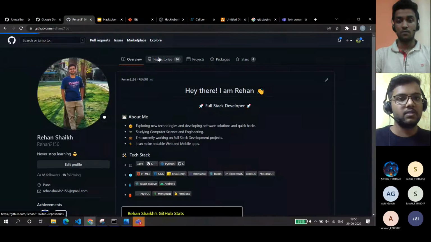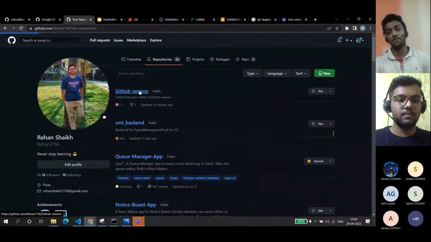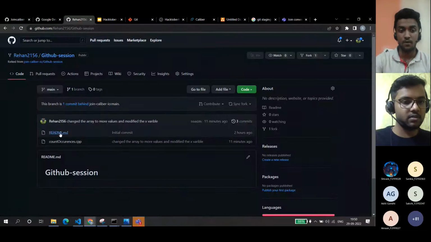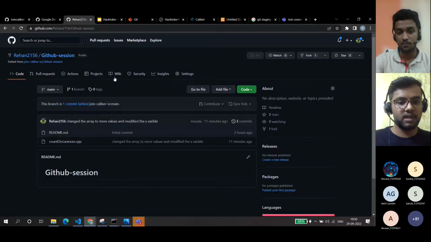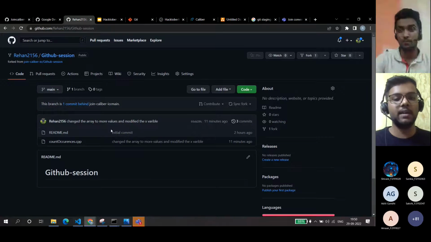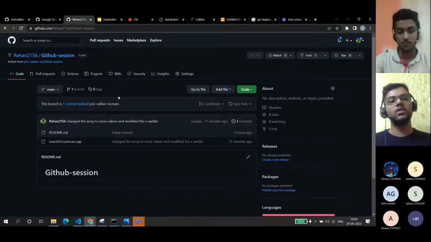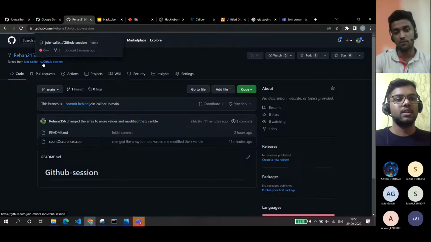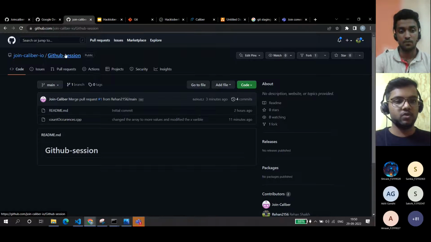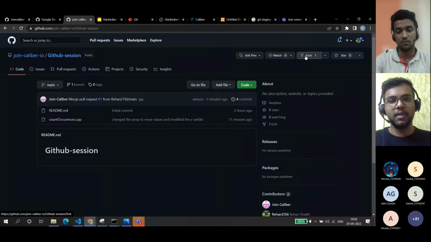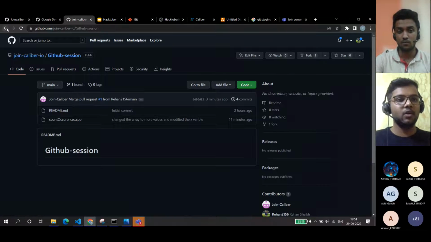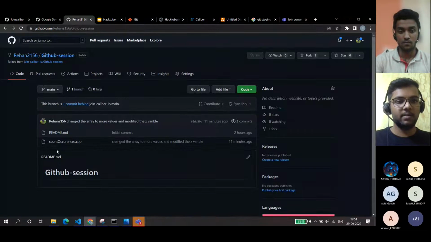Okay, so that's all, I guess. So you all need to just clone. Again, I'm just repeating so you are better aware of it. I'm just giving you a short revision. What you all will do first is go to the Join Caliber GitHub session. You will fork. This is the button of fork. That will create a copy of it in your GitHub account.